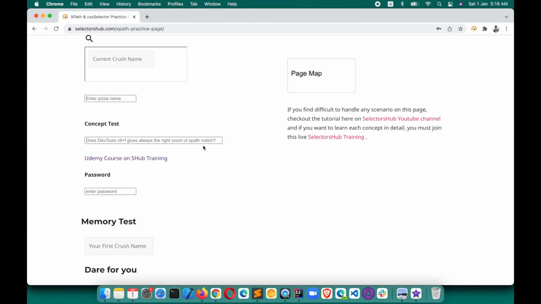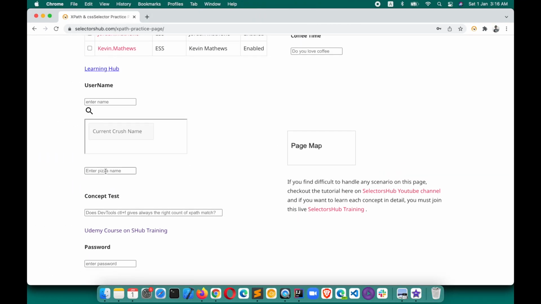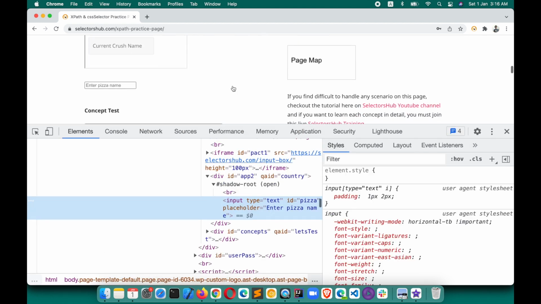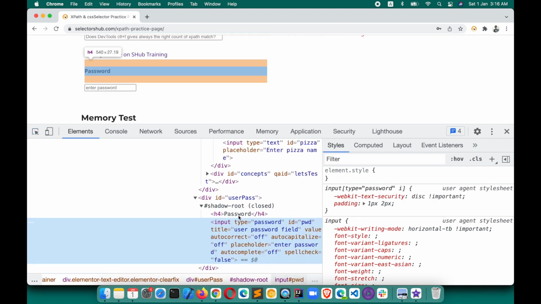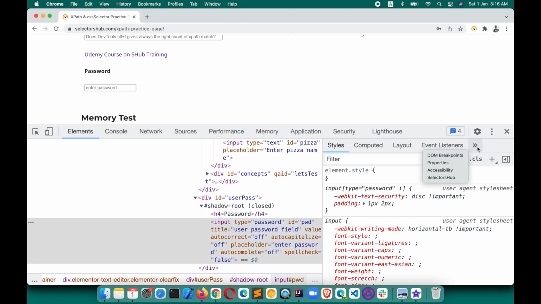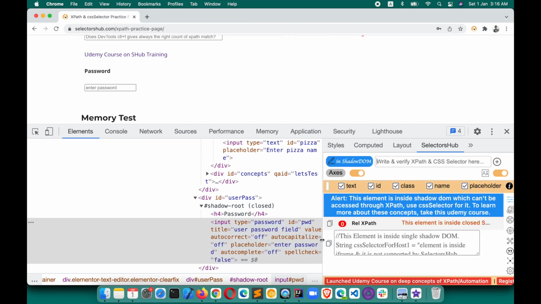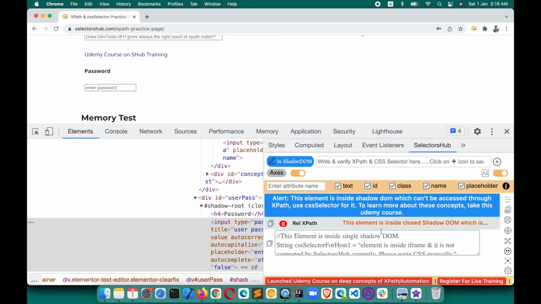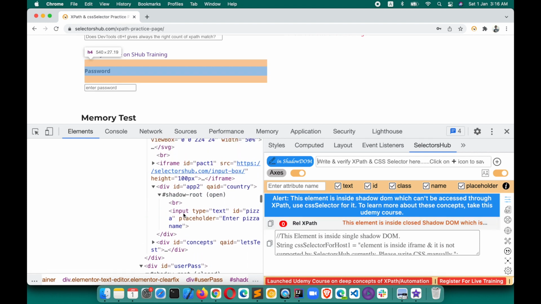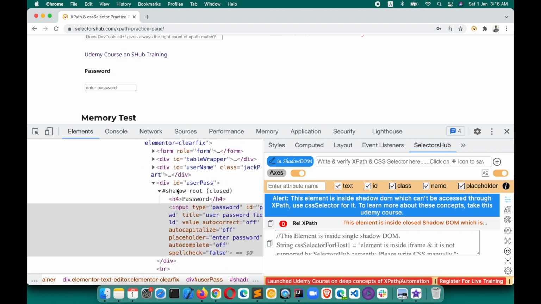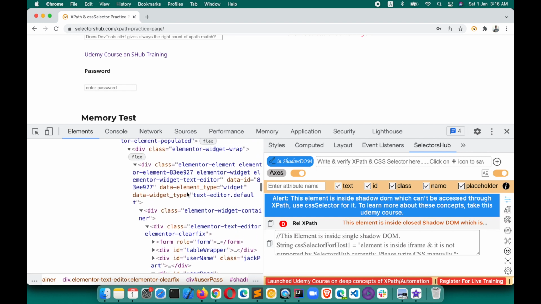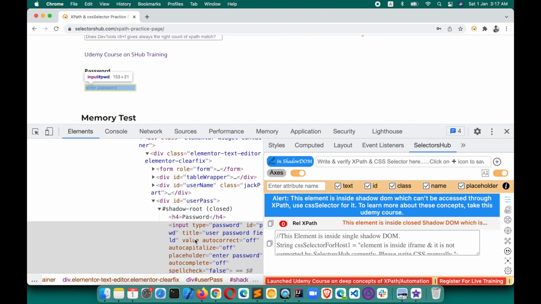Here, for example, if you inspect this password field, it is inside closed shadowdom. If you open SelectorsHub, you will get to know that this element is inside closed shadowdom. In fact, you can see in the DOM as well that this element is inside closed shadowdom, and then we can automate this. For this I have already created a tutorial, you can watch that.